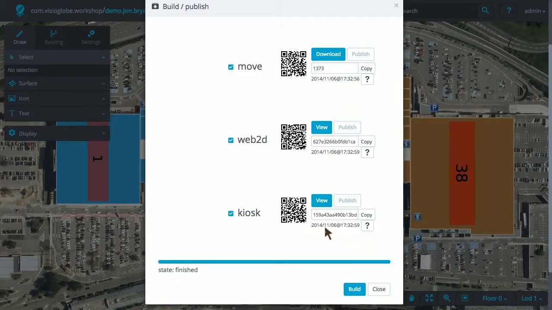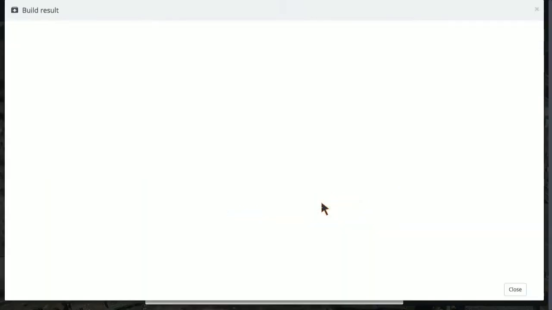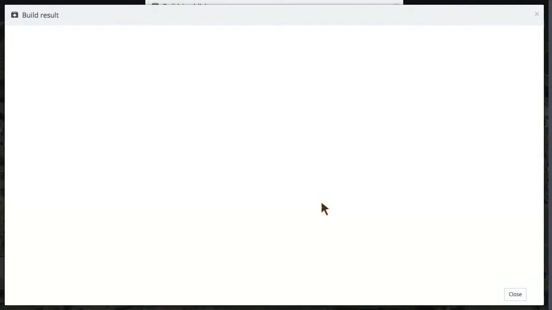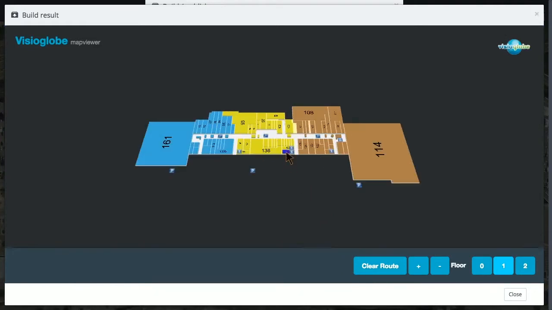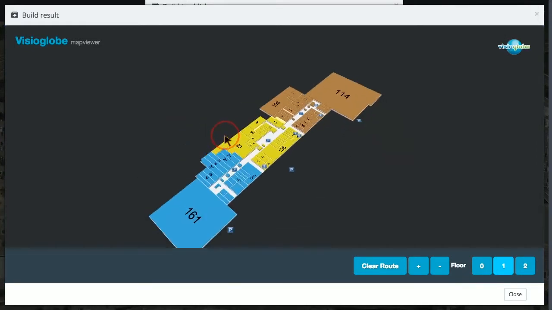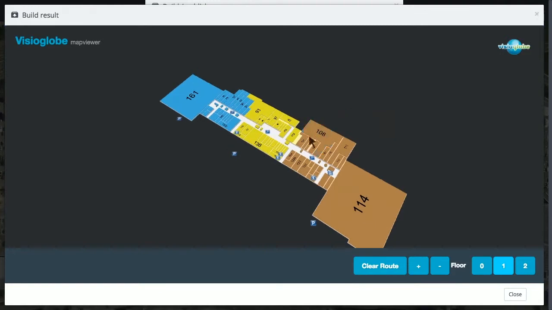Once the map has been built, we can preview it. In this tutorial, we'll preview the VisioKiosk platform. We can do that in our web browser by clicking on the View button. Viewing the VisioKiosk version of the map, we see that it's in 3D, and we can move the camera and verify that the changes we made appear correctly.